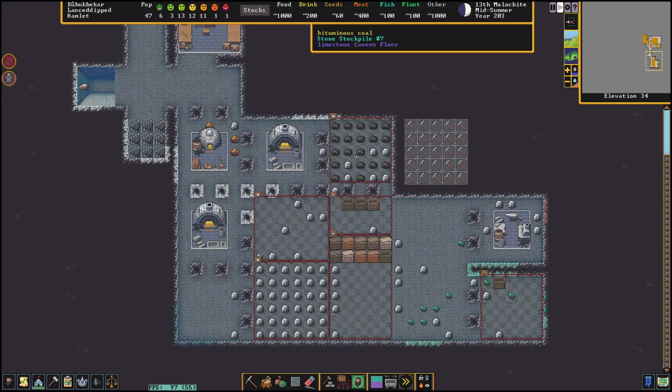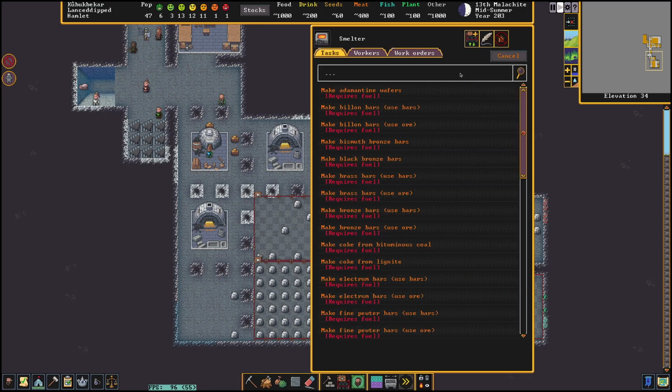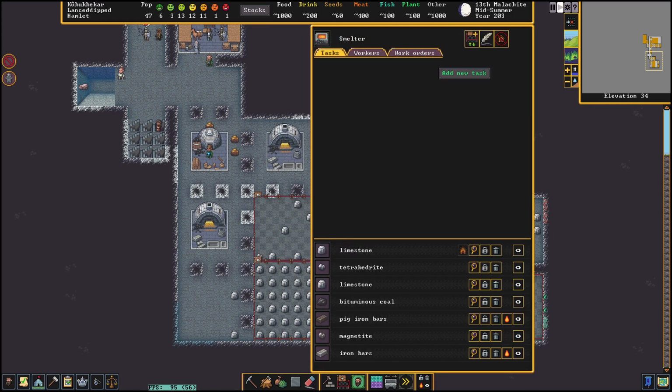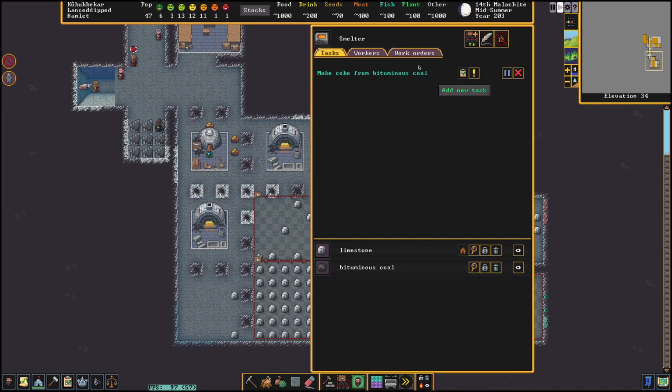Seems like we're running out of coal. We have got coal here, though. Making charcoal. Have we not got a standing order for making coke? Work order. Is it this one? Yeah, we have.